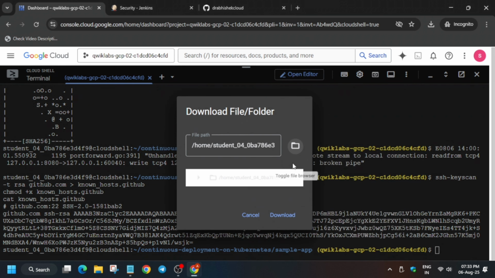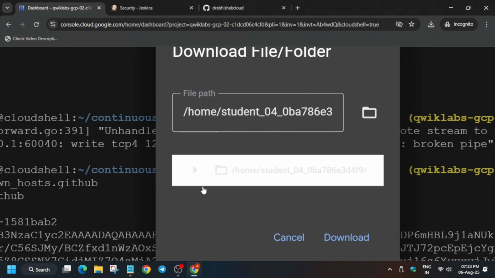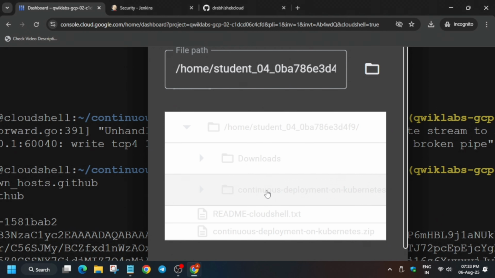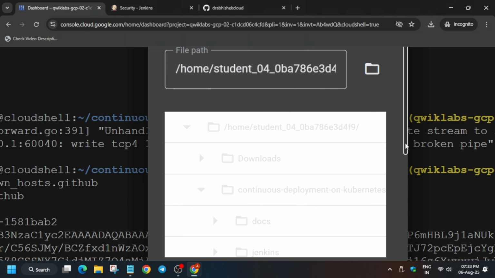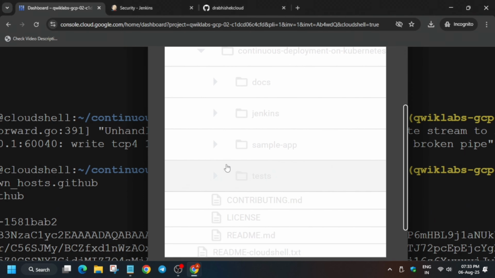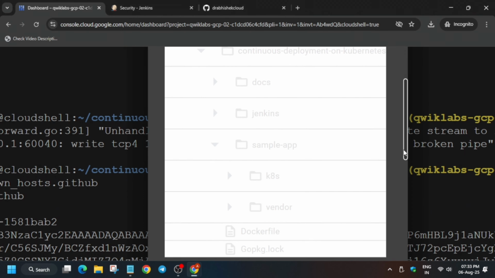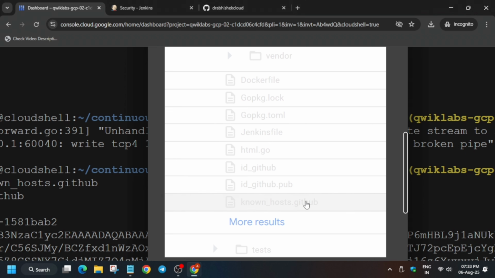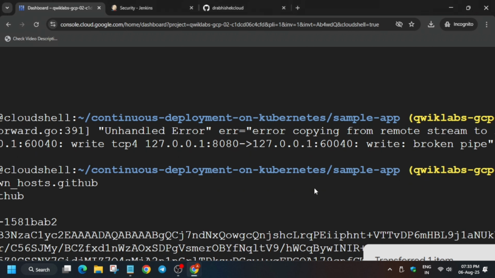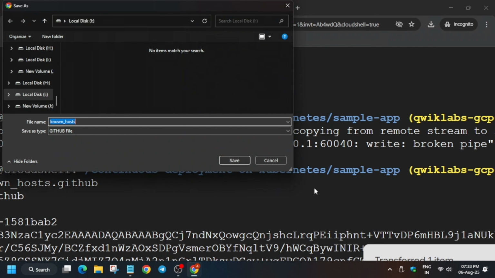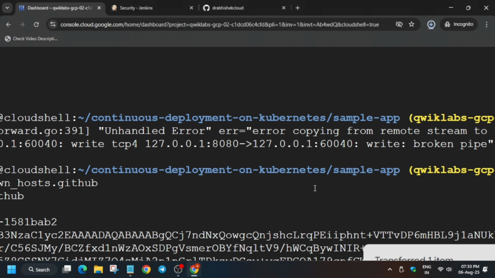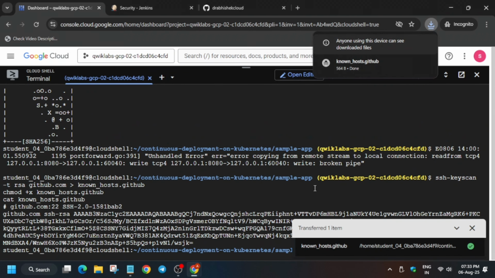Let me zoom in again. You have to just locate the files like this. Open this folder also and then come down, click on the sample app, then again click down, and here known host GitHub. So just download it to your local system. You have to just save it to your local system, and once it's saved, just exit the screen. Basically just zoom out of the screen.